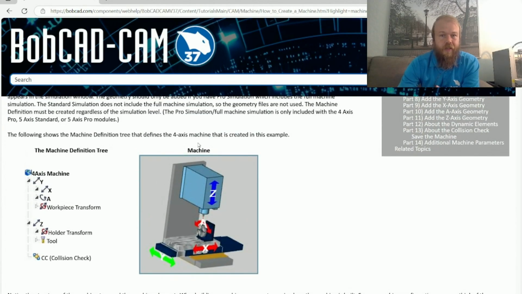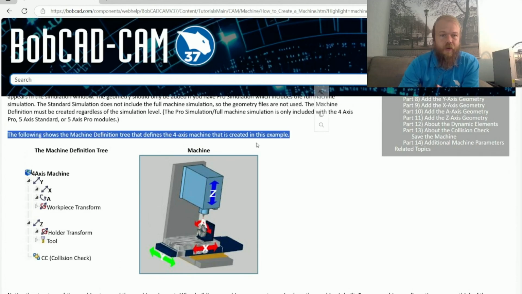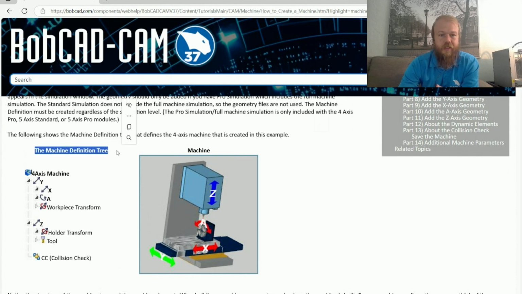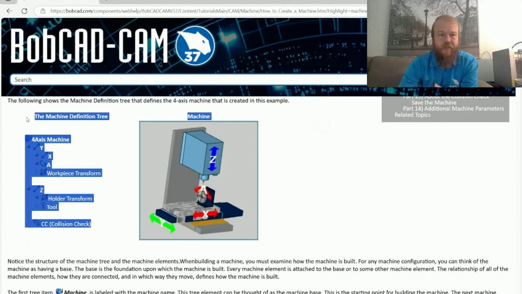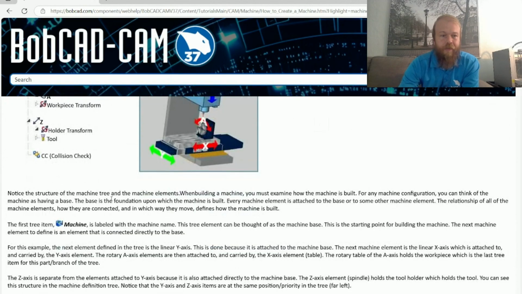All right, the following shows the machine definition tree that defines the 4-axis machine that is created in this example. The machine definition tree and the machine that we're going to be creating today. We'll be seeing a lot of this later on, the machine definition tree. We're going to be getting into that a lot.